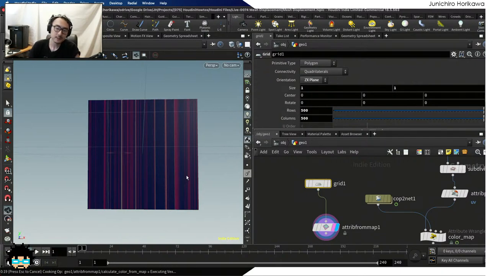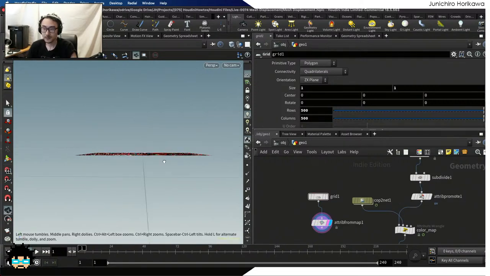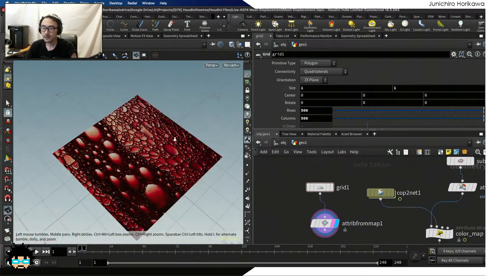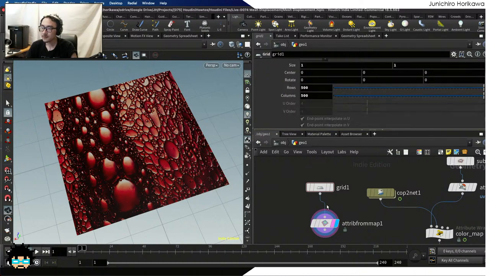Looks pretty slow, even though this is just 500 by 500. It says you need to create UV first, I see. And I am stuck. Seems like it's freezed. Okay, is it gonna go alive? All right. Oh, yeah, I can see it. I can see it. Seems like, but this is still good.